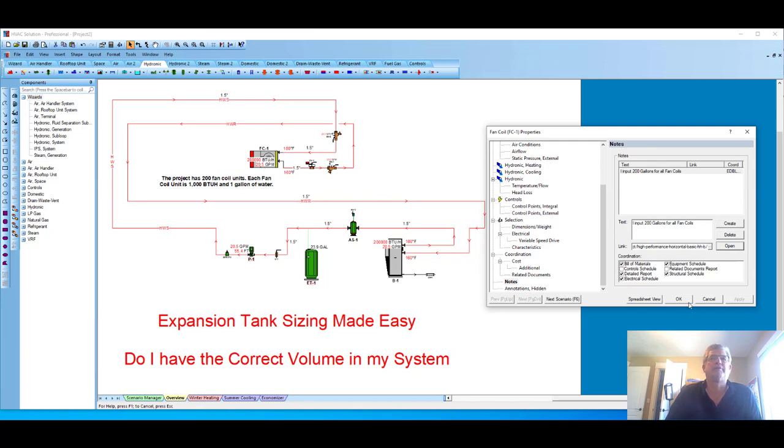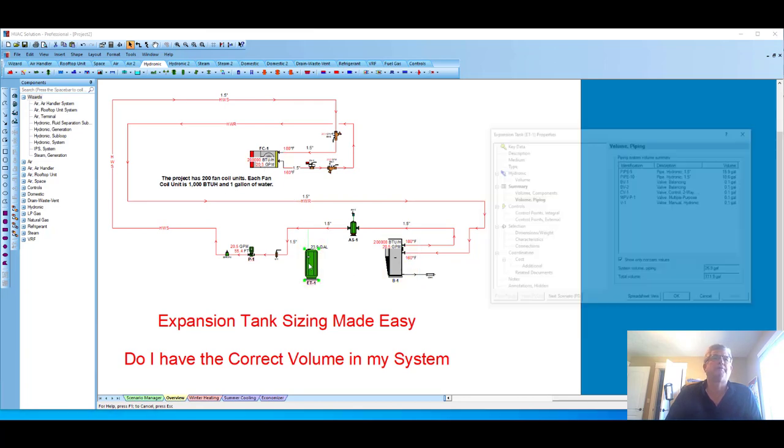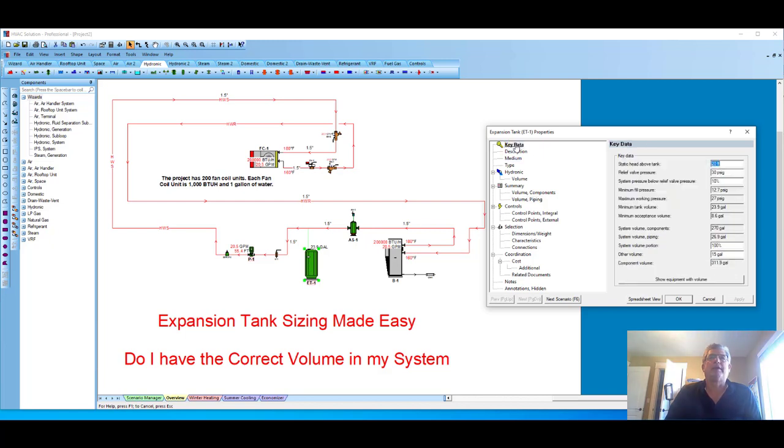Okay, I did the same thing. If we go down here and we look at the expansion tank, I came in here under key data. Here's the summary to help size it, right? Static head above the tank, relief valve, system pressure. System volume, if I wanted to size two of them, I'd make it 50% and add another one. But I added other volumes. I wanted to add like another 20%, 15 gallons. So I added that as another volume.